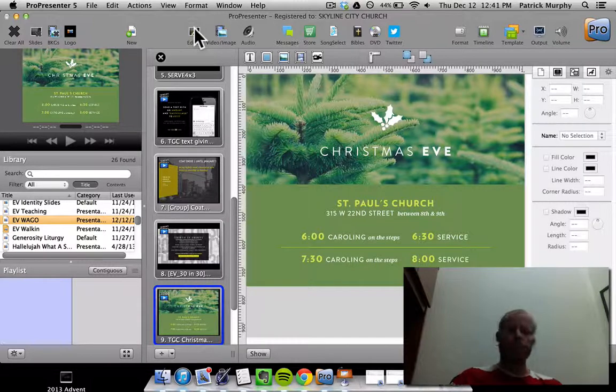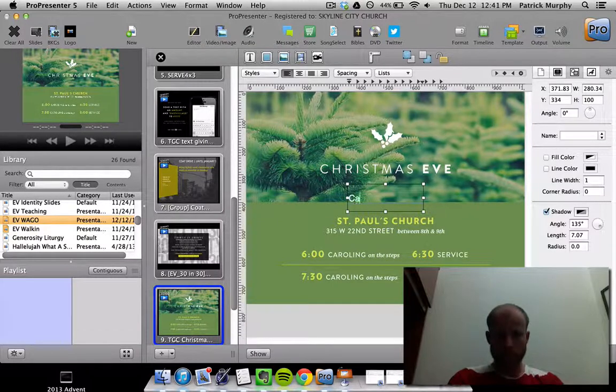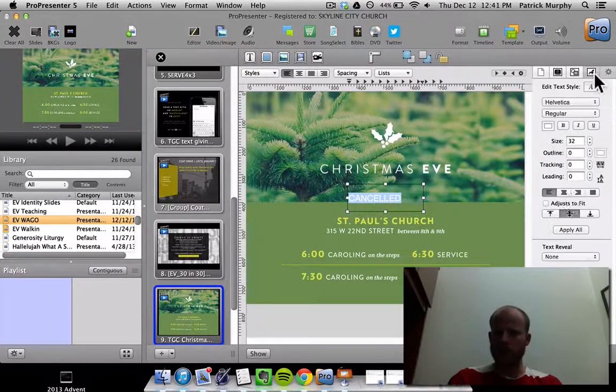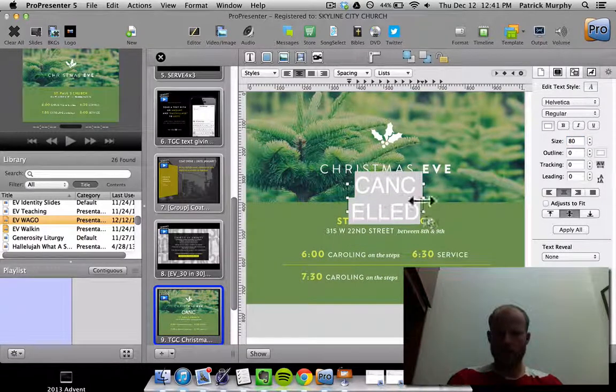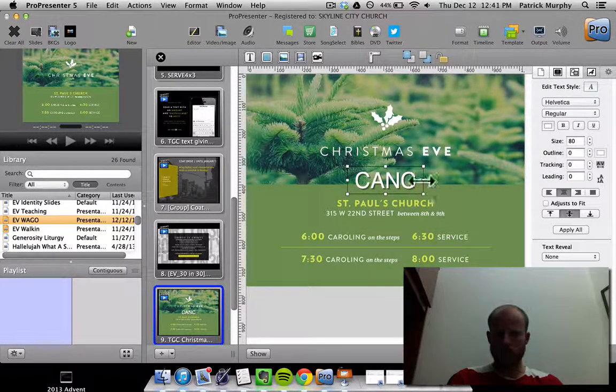Maybe we don't put the slide up. Wouldn't it be better if we actually just added a text box? Let's make it all caps. Edit that text box as we see fit. Going to make it very large.